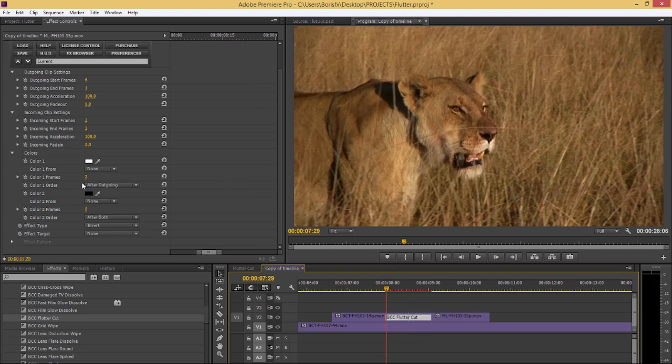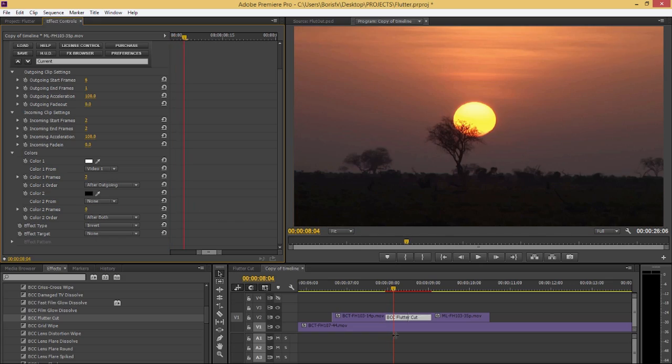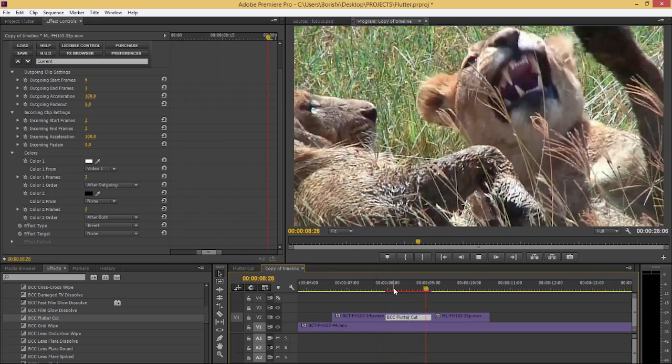So you have 2 colors you can choose from, and they don't have to be colors. I can change the color to a layer. So the layer underneath the footage can be called up instead. So that gives you a different effect. You play it back.